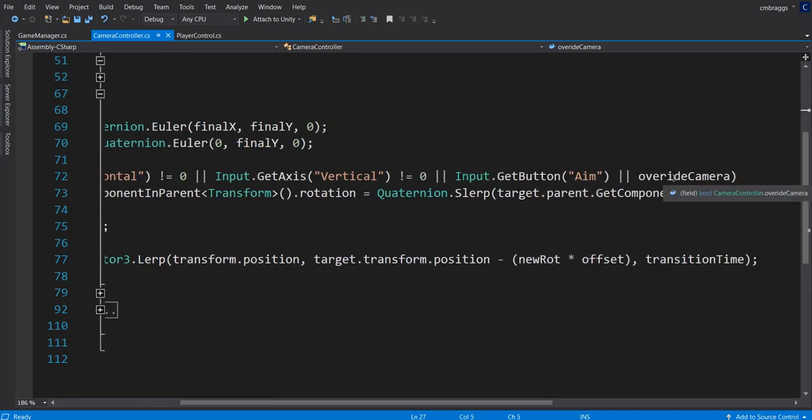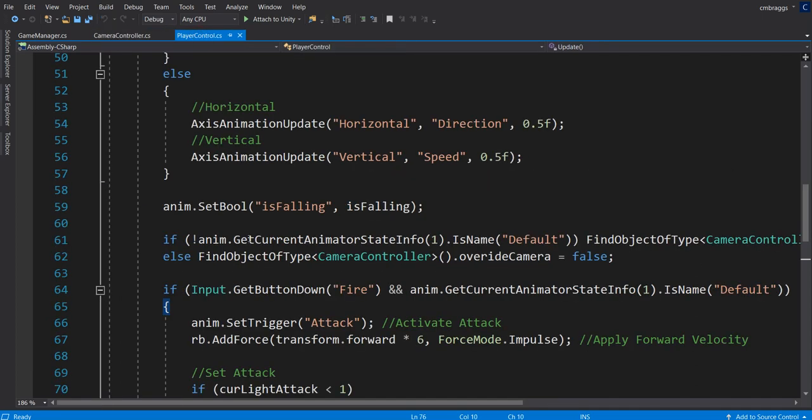And what this is going to do is whenever we activate this override camera, it's going to automatically make sure that we're facing forward, or it's going to start the rotation to look towards where the camera is looking at. So the next thing we need to do is go over to our player controller.